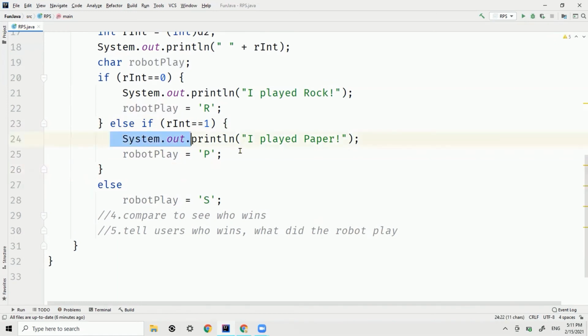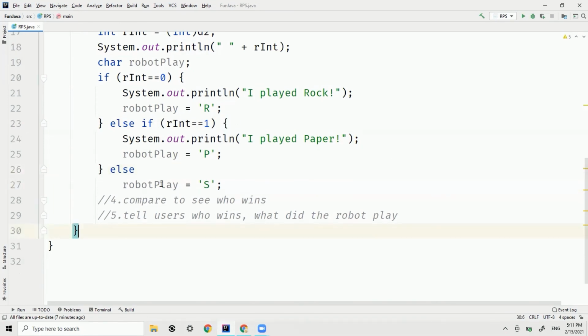Why? Because now I'm doing 2 things rather than just 1 thing. So if under a particular condition you only have 1 statement associated with it, then you do not have to use curly brackets. Just like what we are doing here, right? I'd say else, otherwise assign robot play. So I didn't have curly brackets, which is fine because I only have 1 statement that I need to execute in this situation.